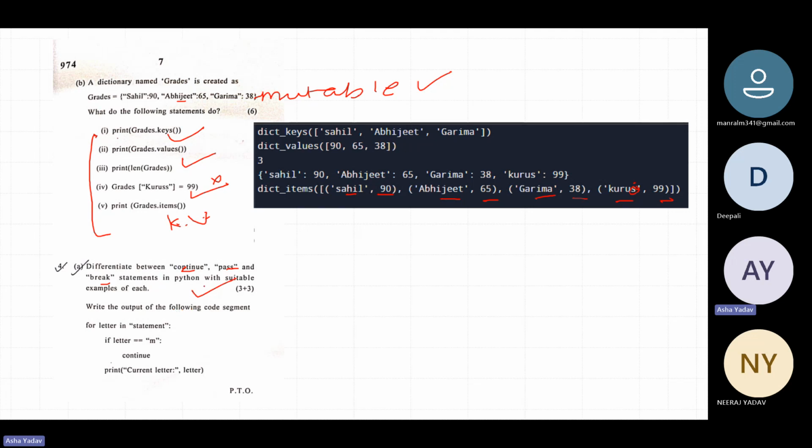So this is a question of 3 marks which has two parts. So this is for 3 marks and this is again for 3 marks. You have to write output. You are running a for loop on a string. This statement is a string. We are running a for loop on a string. So fine.